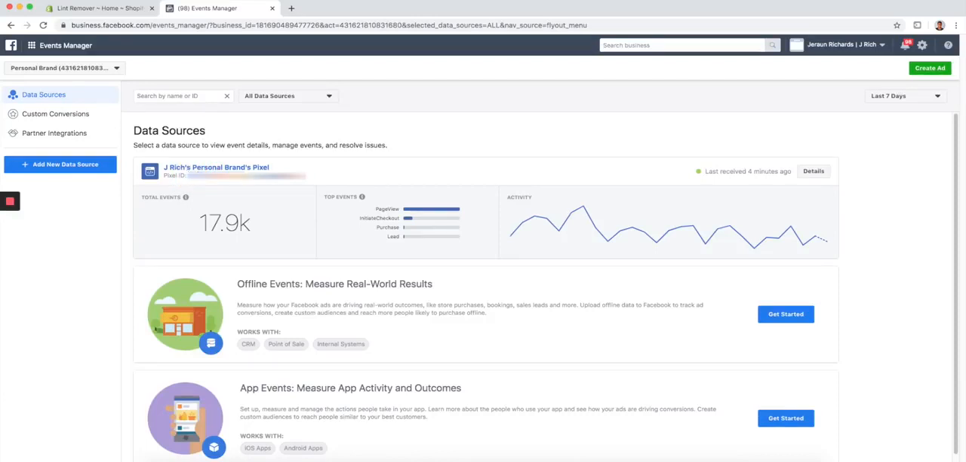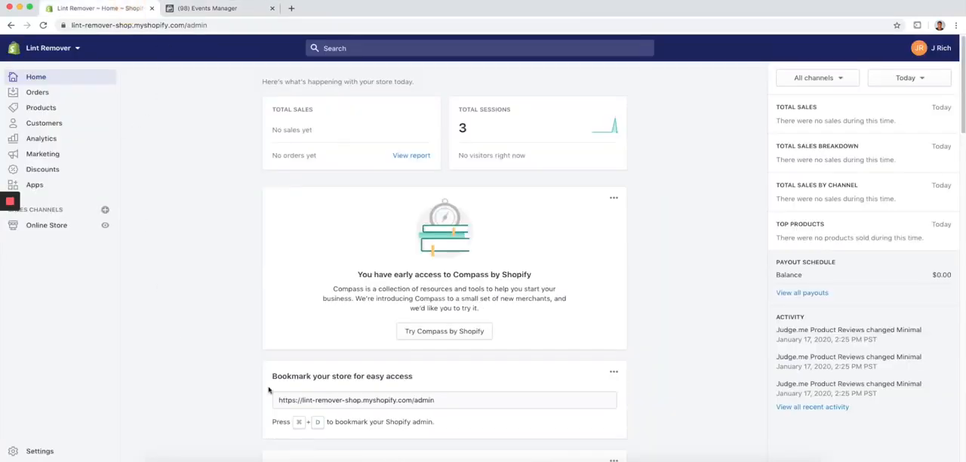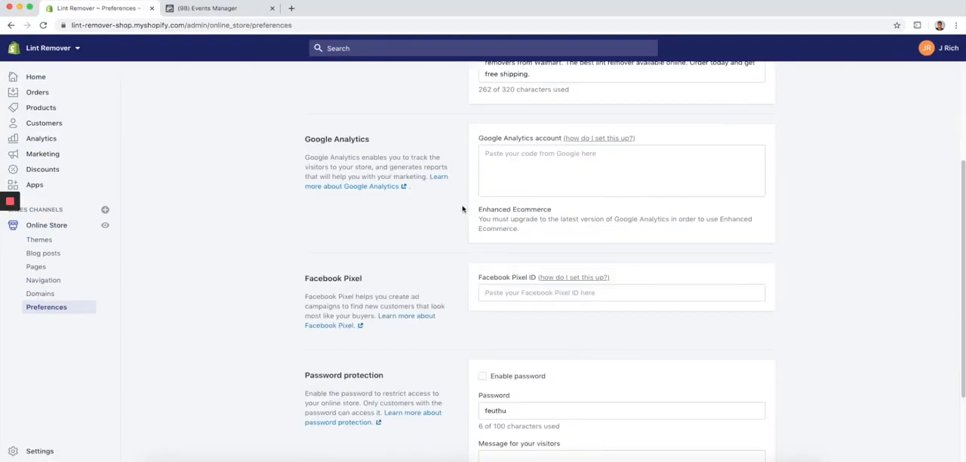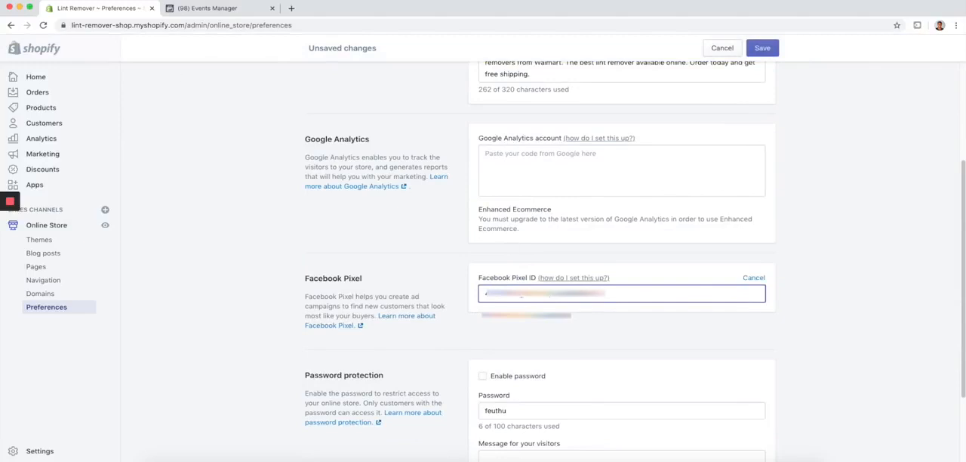It'll prompt you to do that as you create your Facebook pixel ID. But you definitely want to make sure that you put your Facebook pixel ID onto your Shopify platform. So what you're going to do is go to Shopify admin and then go to online store, then go to preferences, and then scroll down to the bottom of the page and go to Facebook pixel ID. Paste whatever your Facebook pixel ID is.